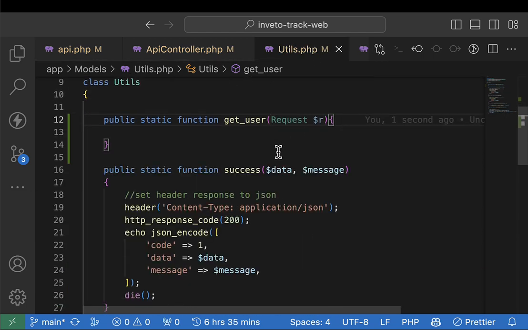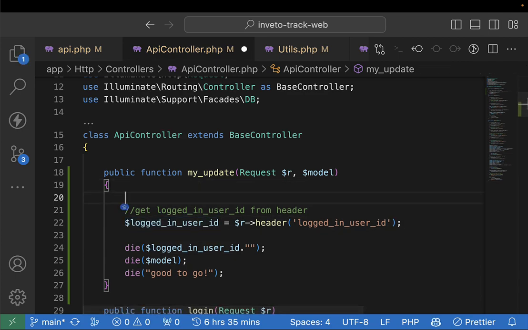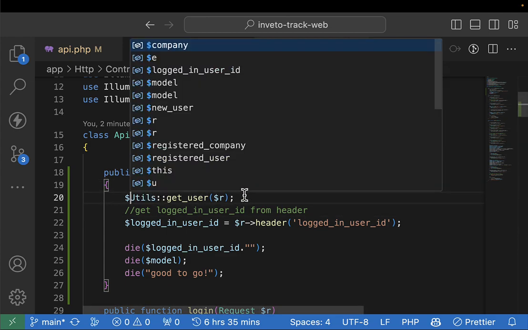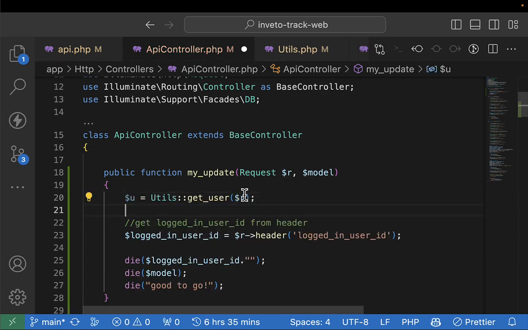So here I'm going to be calling this function to get someone who is logged in. Okay, so I'll go ahead, I don't want to repeat myself. So I'll go ahead and say utils, and then I say get user, and I pass to it the request. Okay, so I can get user here by saying u equals to utils get logged in user. So let me go ahead and, for example, die here and display the person who is logged in. Like this.